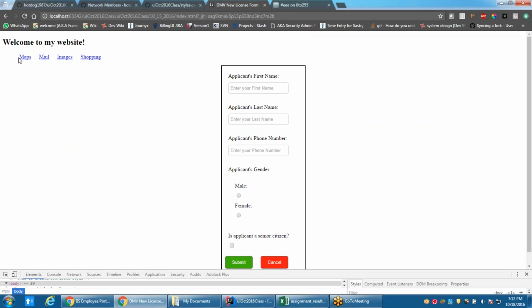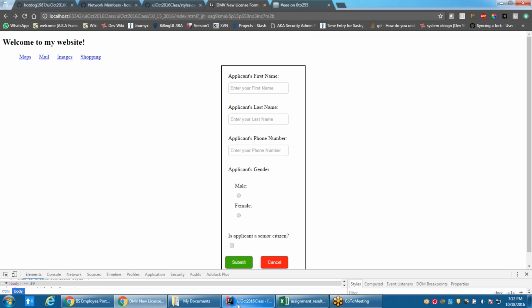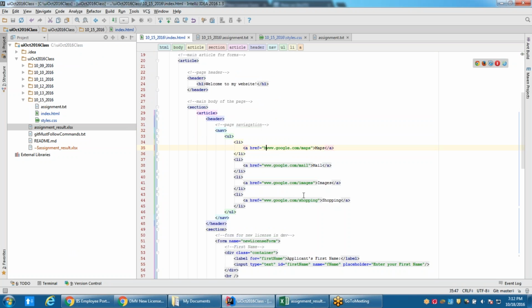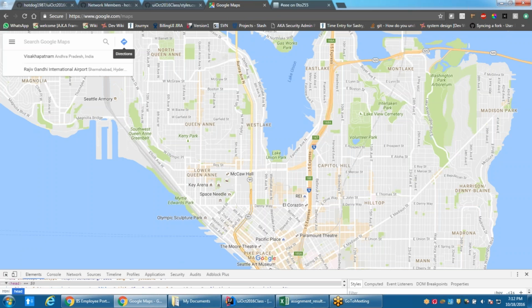Okay, if I click on maps, it will take me to, I keep forgetting this, my bad, http://. Sorry, this is my bad, I keep forgetting this. This, and then save it. Okay, when I refresh, if I click on maps, it will take me to Google Maps.